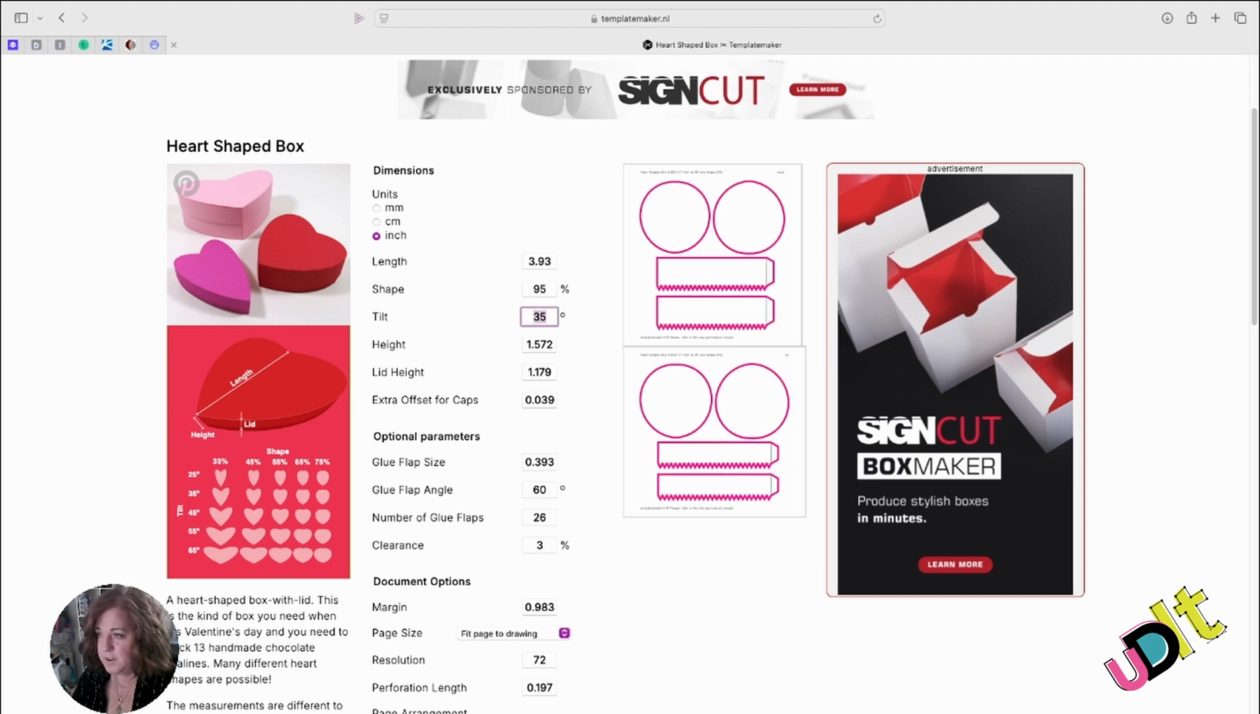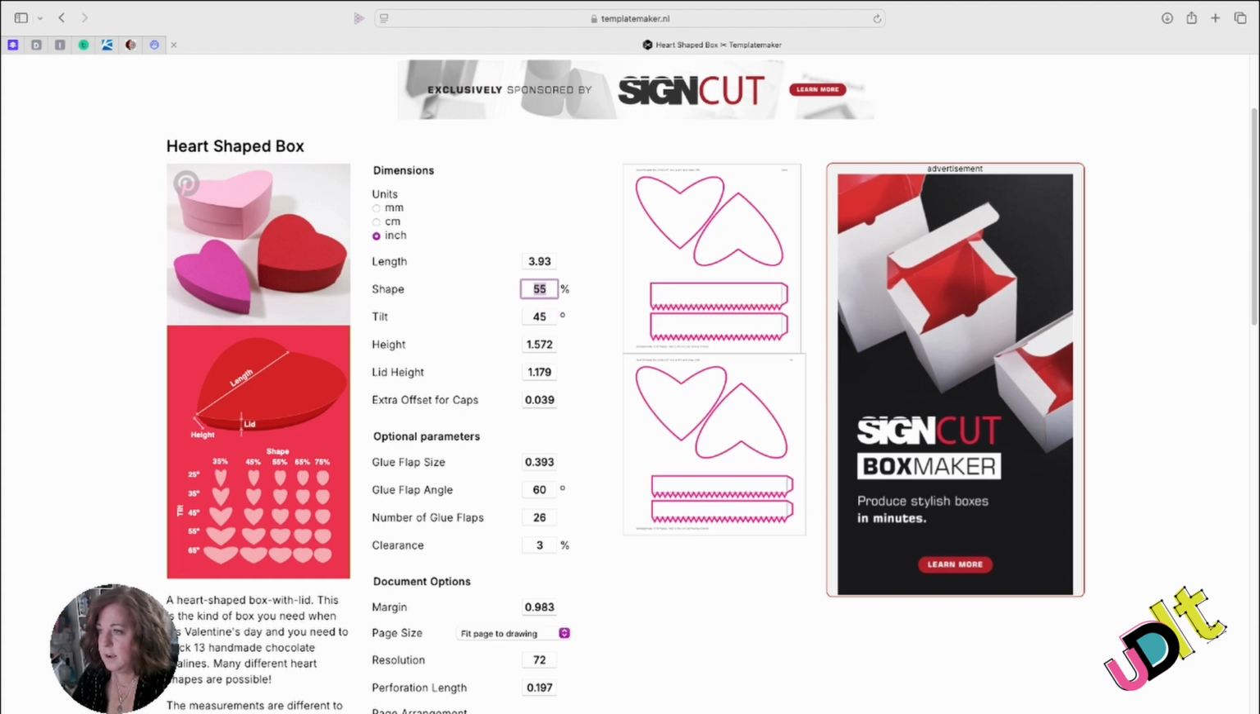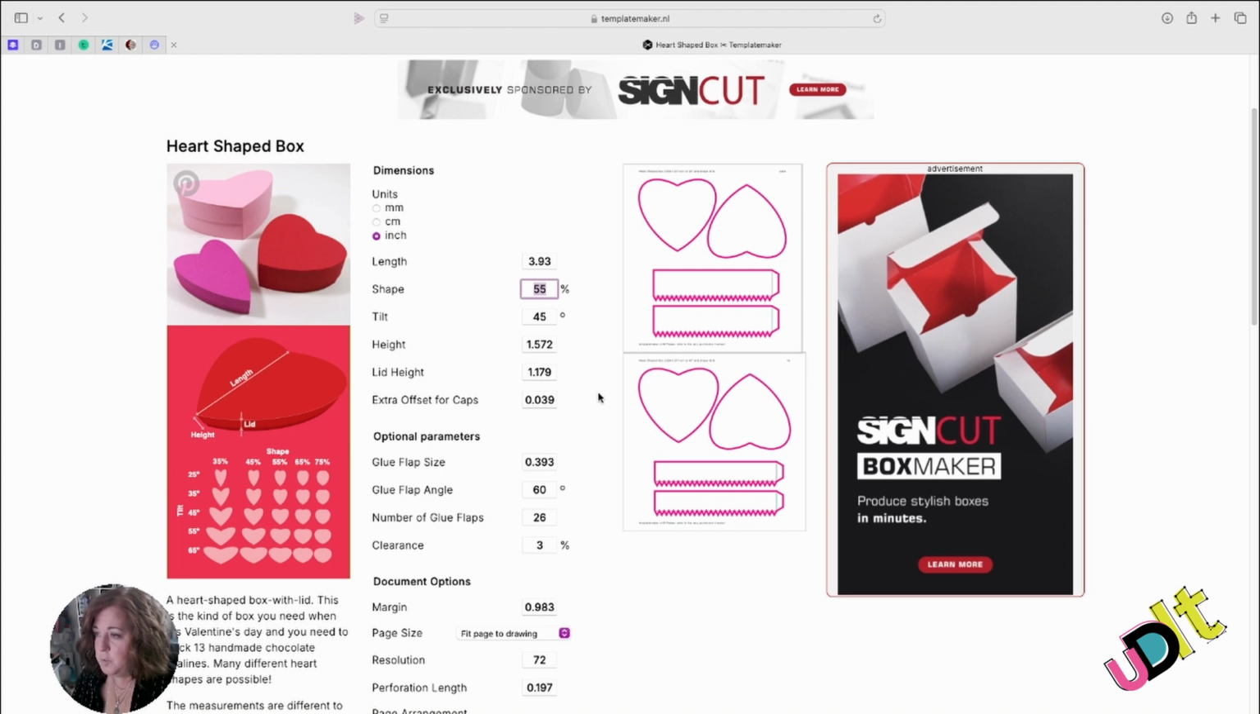It almost gives you a perfect circle. So you can play around with these to create whatever shape that you want, whether it be the heart box or envelope, whatever you want to do.